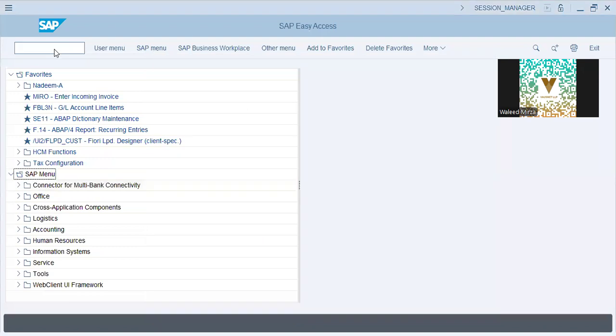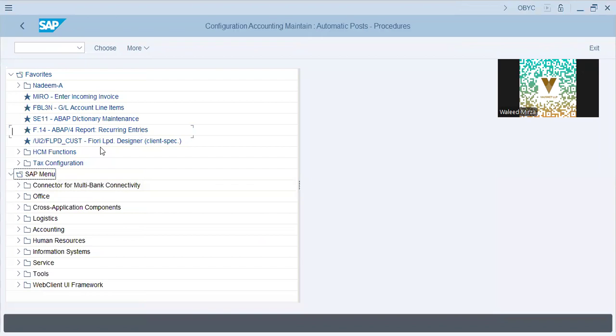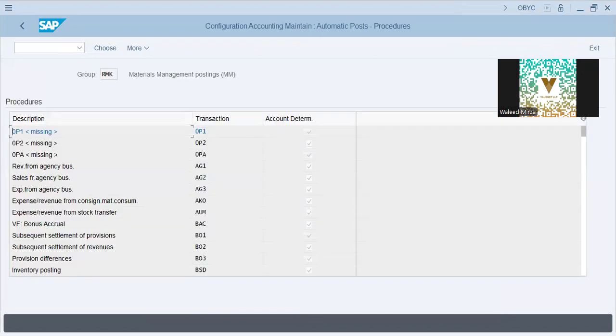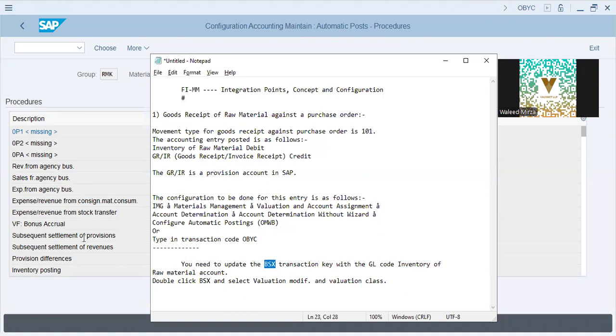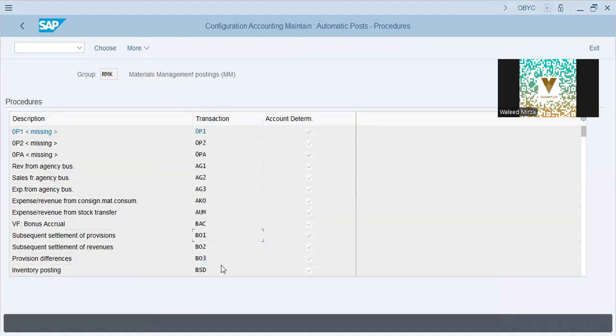Okay, OBYC. Now, OBYC, what we have is BSX transaction. Now, what is BSX? Let's check that.